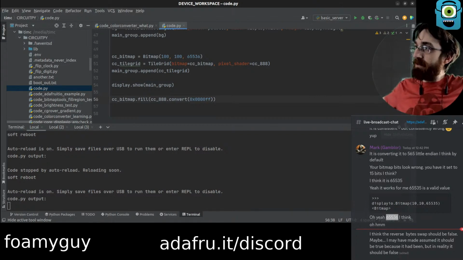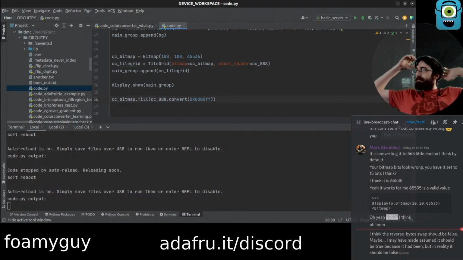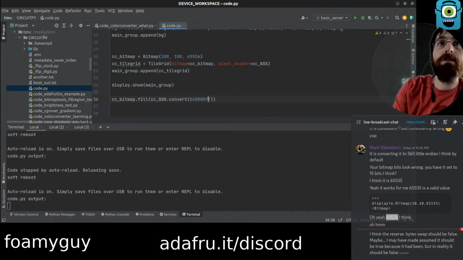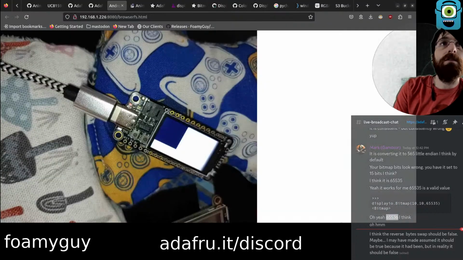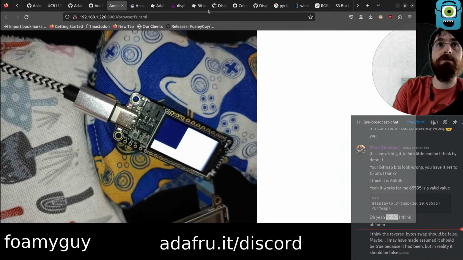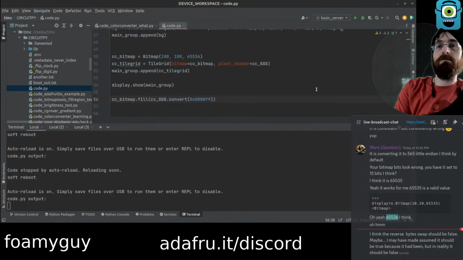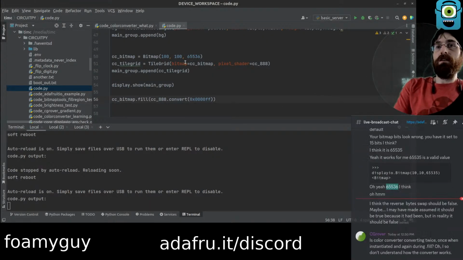I think reverse bytes should be false, maybe. Maybe assumed it should be true because it had been, but in reality it should be false. Can you add a comment into that issue if you would, with your understanding as of the latest? Because I think I'm going to head out for a bit. Is color converter converting twice? Once when instantiated and again during fill?